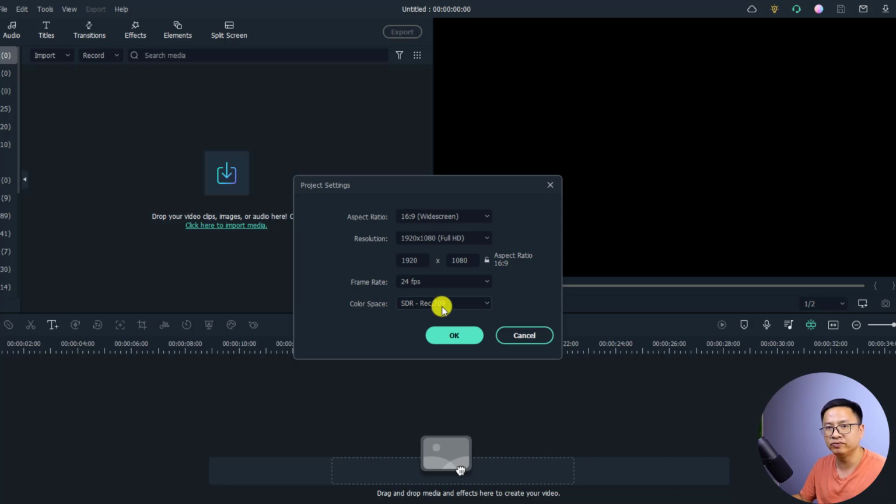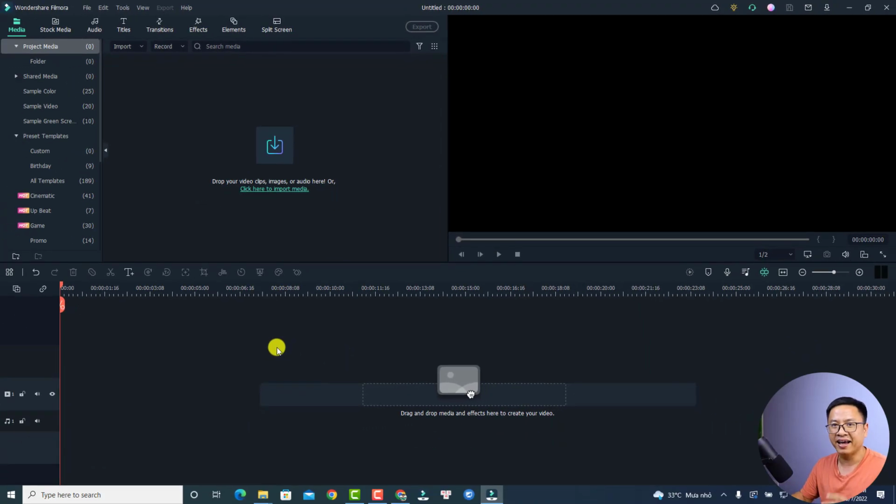But if you shoot video in S-Log, C-Log or F-Log or stuff like that, or high dynamic range video, you want to change the color space here at this drop down menu and select this one, HDR, high dynamic range video. Okay, for me, I just stick with this one, and then you can click OK. And now the next thing, you can import your video or image or anything that you want to edit. So that's simple, right? So that is how to set up your project for a YouTube video.